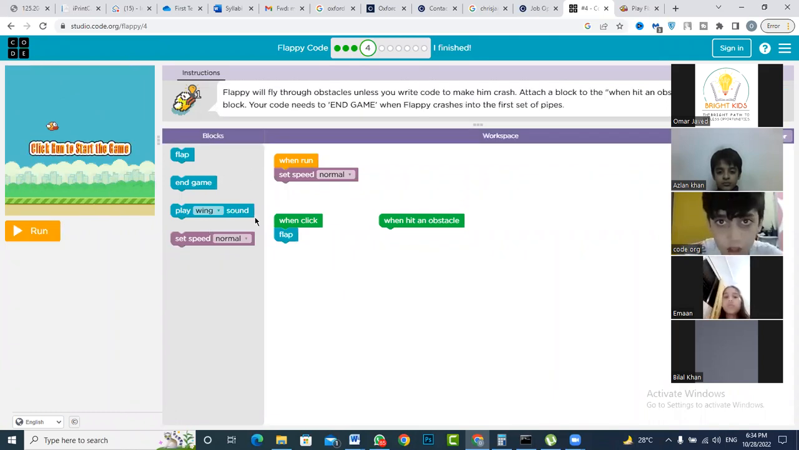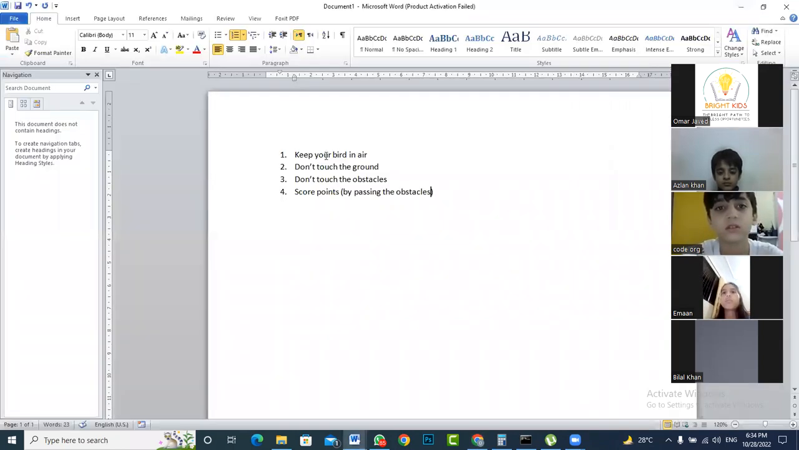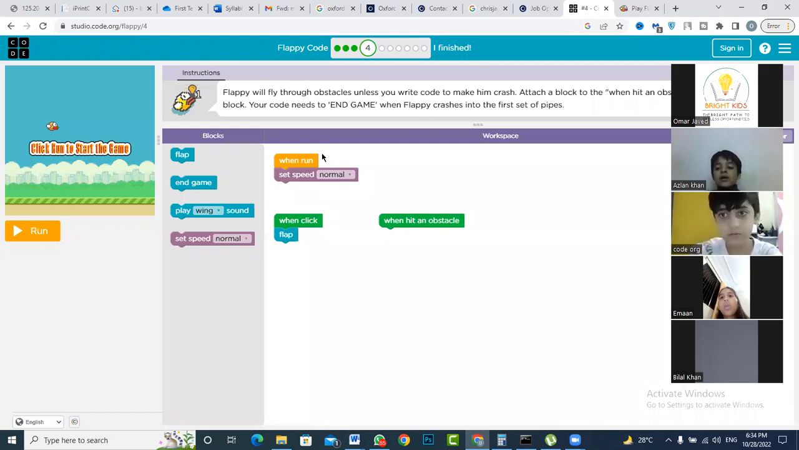So what used to happen in the game if we touch the obstacle? Let's see the rules first. It says that we can't touch the obstacle. Why? Because if you touch an obstacle, you lose the game. Okay. So now we are going to make this rule accordingly, that when we hit an obstacle, which action do you think would be suitable for us to lose the game? End game. Yes, Bilal.